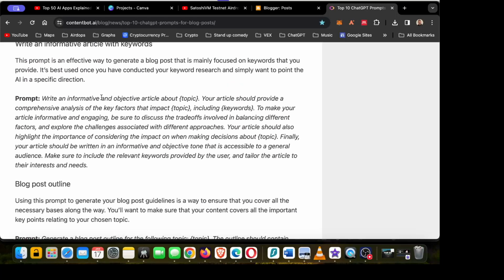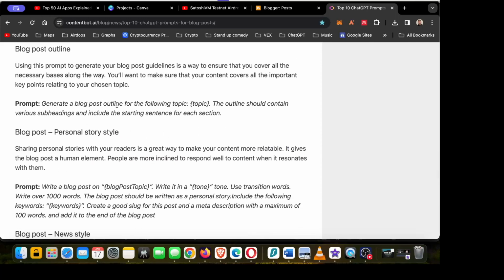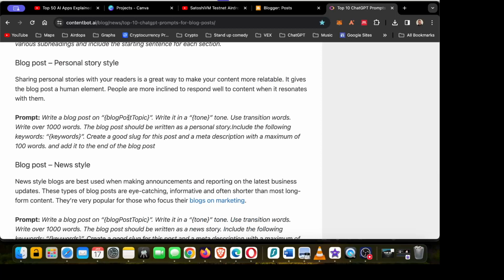How do you write an informative and objective article about? Well, we can say the manuscript here. Your article should provide a comprehensive analysis of the key factors that impact. Nah, this is too specific. Generate a blog post outline for the following topic. No. Prompt: write a blog post on.